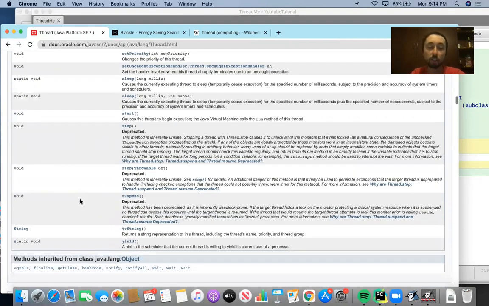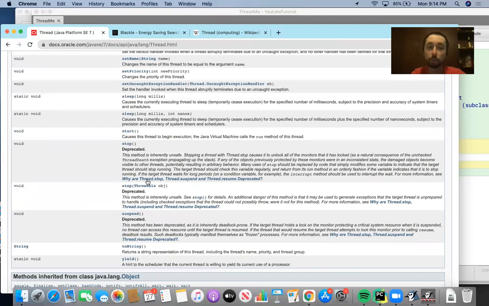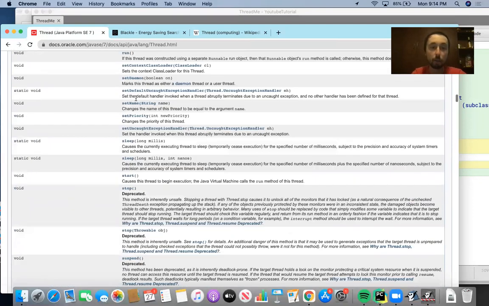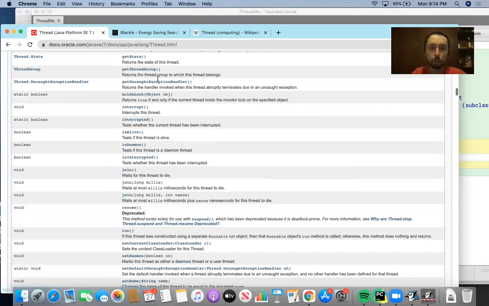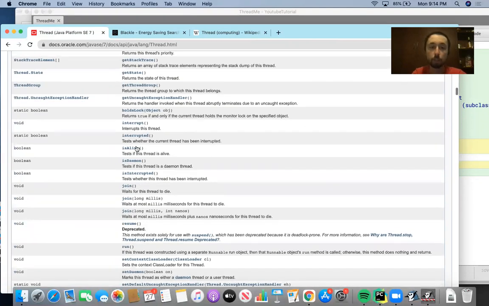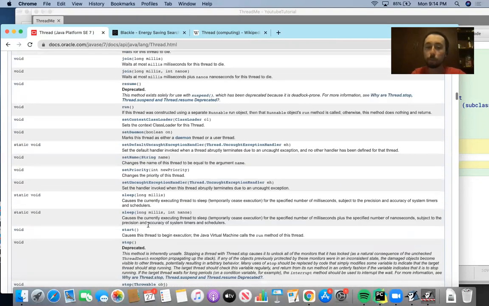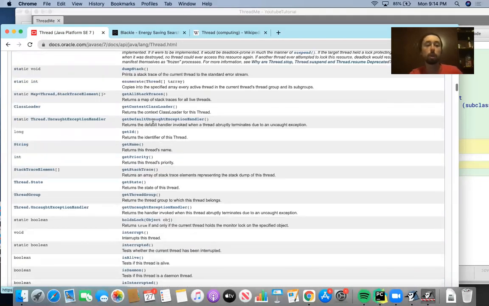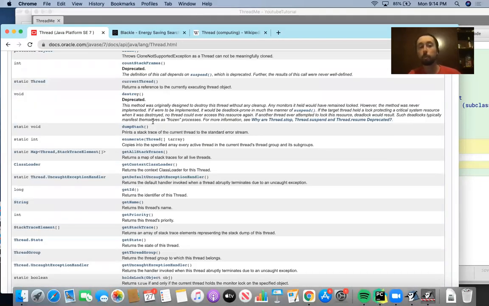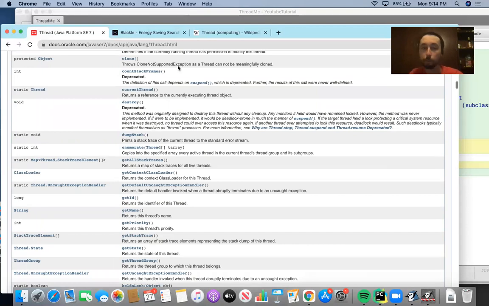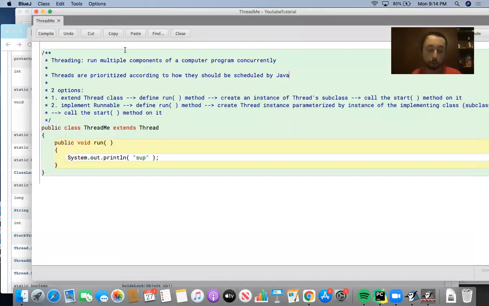And then there's all kinds of different methods, right? There are different methods that you can see here. There's a start method and a run method and a resume method. So these are kind of interesting. Interrupt and isAlive and join and sleep and things like that. Some of these seem like they would be pertinent to the execution of a Java program. But anyway, the first way that you can thread is you can extend the thread class.